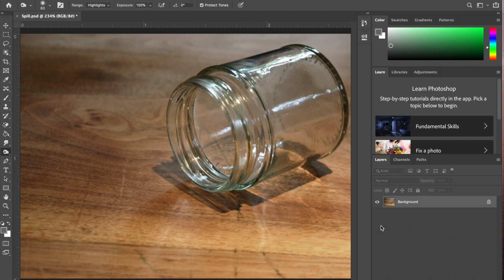This right here is the layer panel. This is your history panel. This is your options bar. And this right here is your tool panel. And up top where it says Photoshop in bold and has all your menu options, this is your menu bar.